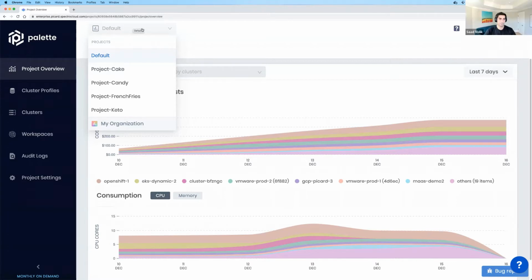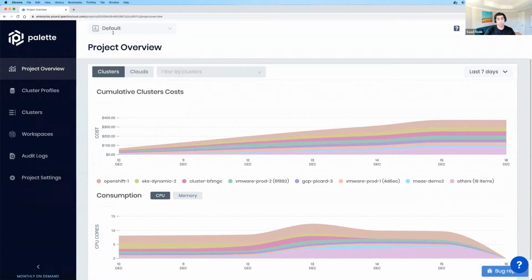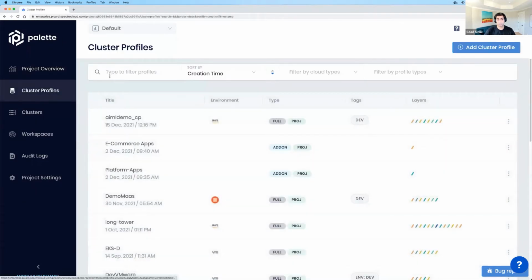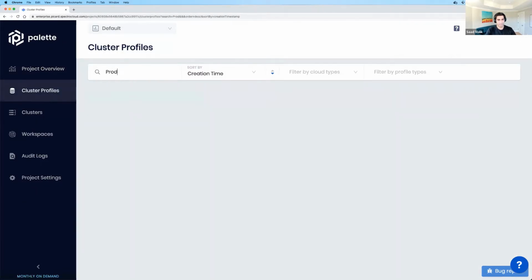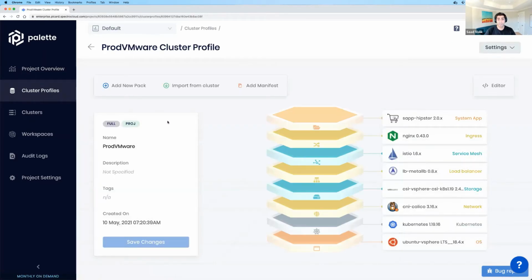Absolutely, absolutely. So within the default project, what we're going to do next is go to the cluster profile section. I'll show you a simple cluster profile, like a prod VMware one, just to show you the blueprint and the template aspect of this. The cluster profile captures the core layers like the operating system, the Kubernetes version, the networking and storage, and anything that sits on top of it, like the load balancer that we see over here, the service mesh, the ingress, and system apps, logging, monitoring, which are what we call the add-on layers.